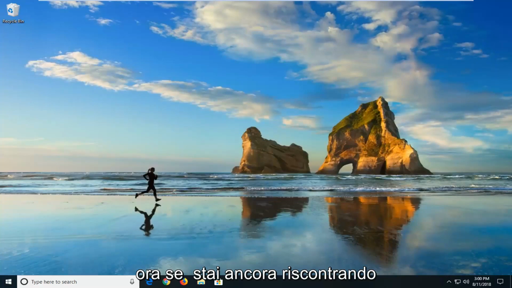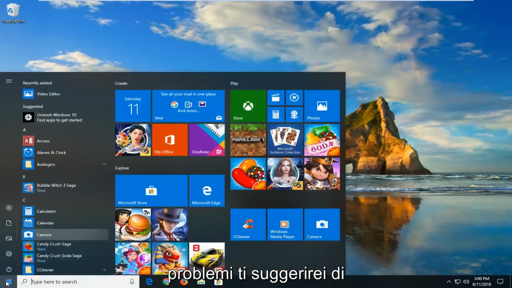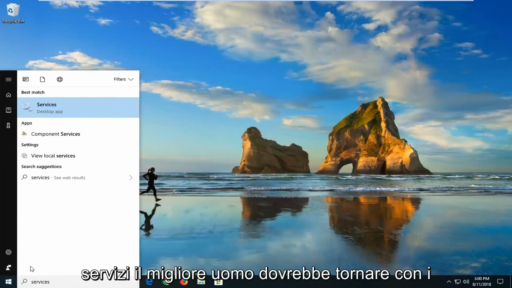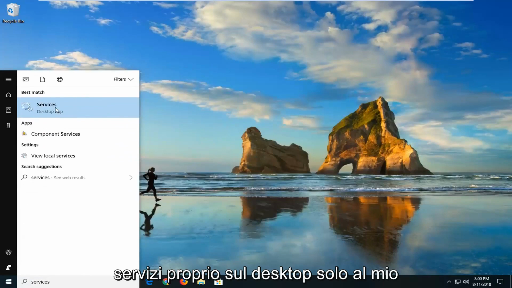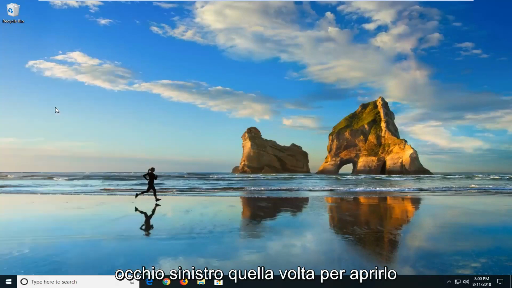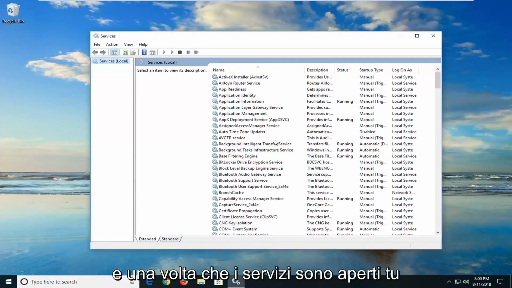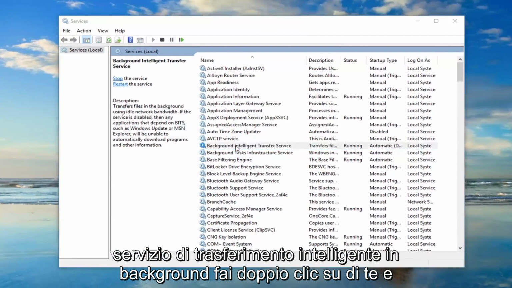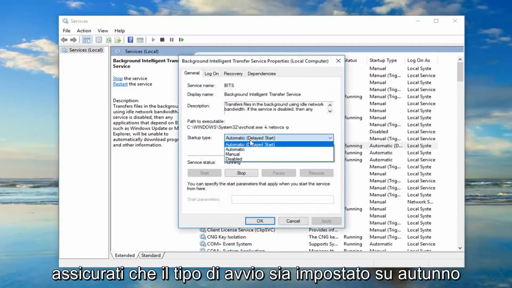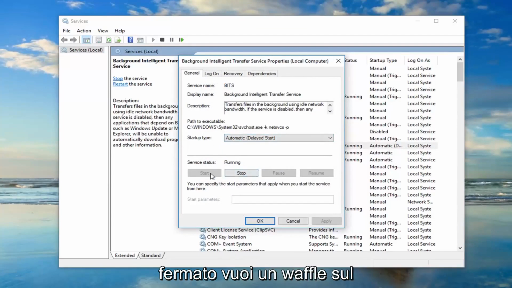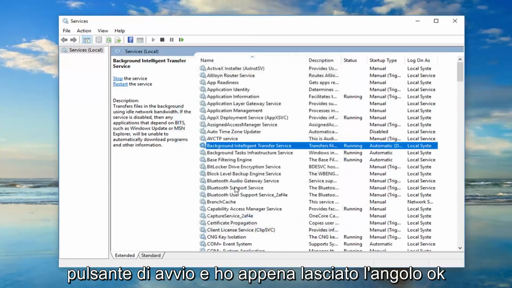Now if you're still experiencing problems, I would suggest going and opening up the start menu and type in services. Best match should come back with services right above desktop app. Just want to left click on that one time to open it up. And once the services are open, you want to go down to the background intelligent transfer service, double click on it. You want to make sure startup type is set to automatic or automatic delayed start, and if it's stopped, you want to left click on the start button and then just left click on OK.